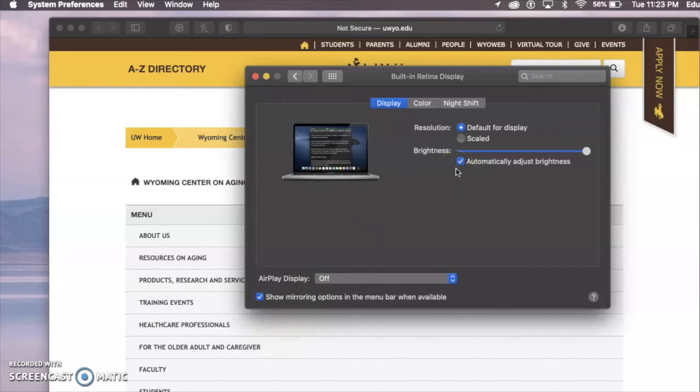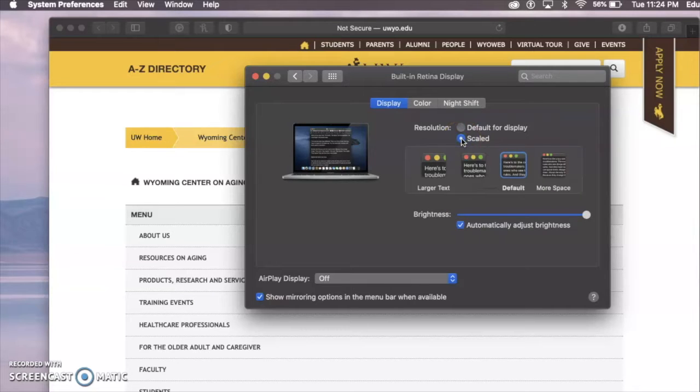This is going to allow you to change the brightness and the resolution. So with the resolution, if you hit on the scaled option, you can change the resolution. If you just hover over, you can see how it would look with the larger text option. And then you can just keep going down and hover over, and it gives you a preview, and you can choose whichever option fits best for you.